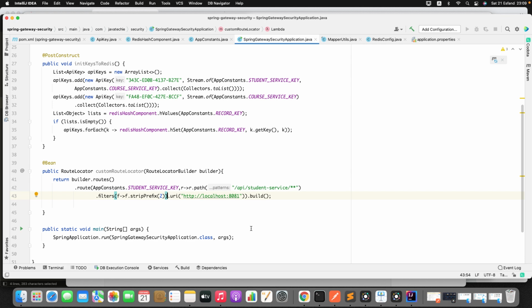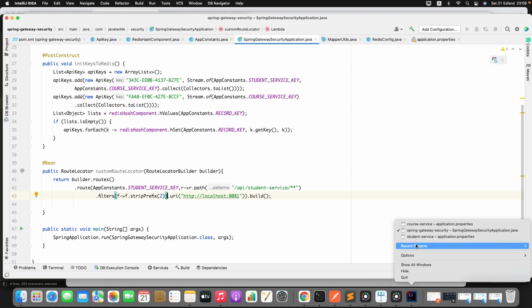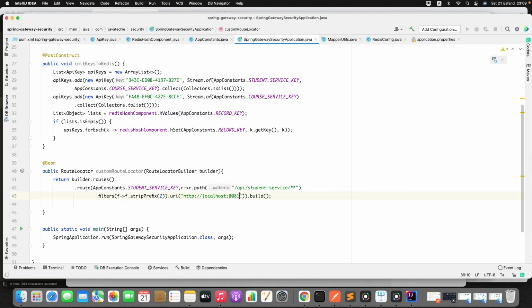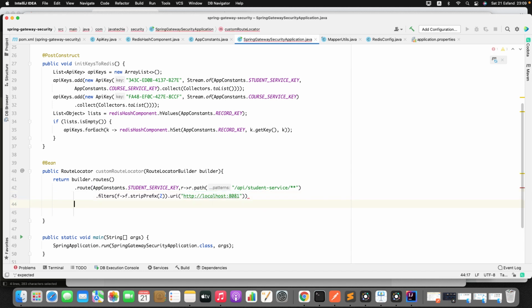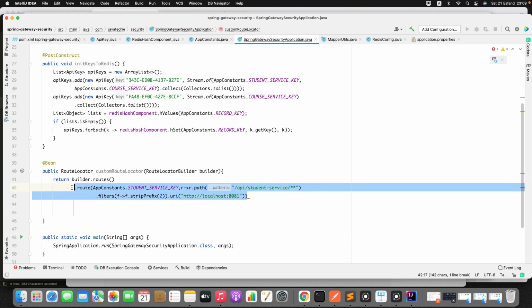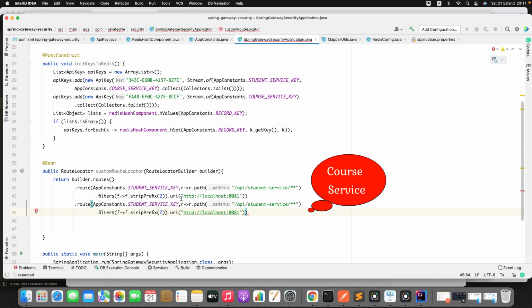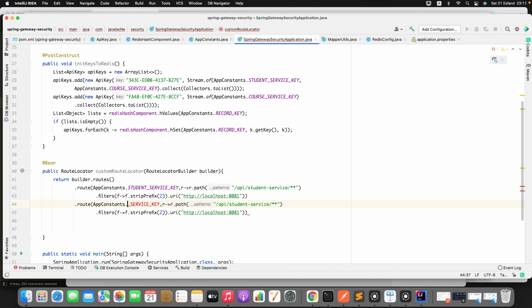Now to cross verify, let me show you student service is hosted on port 8081. That is what I just gave, the correct host and port. Similarly, rather than build it, I will just remove this for now. I'll just add another route statement for student service. Just paste it. Okay, and now this is for course service.